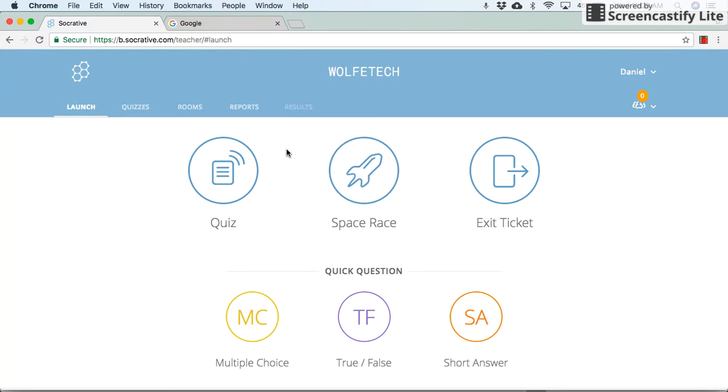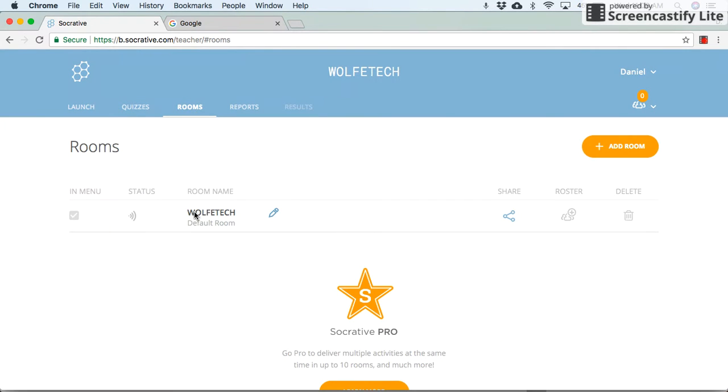So first, you have to have a classroom created. So I'm going to go to Rooms, and here I have my classroom, Wolf Tech. An unfortunate thing about the free version is that you can only create one room. This is a problem really only if you want to give a quiz after school maybe for students and you teach multiple subjects. So you can't make more than one quiz live at one time. And so that could be a problem.